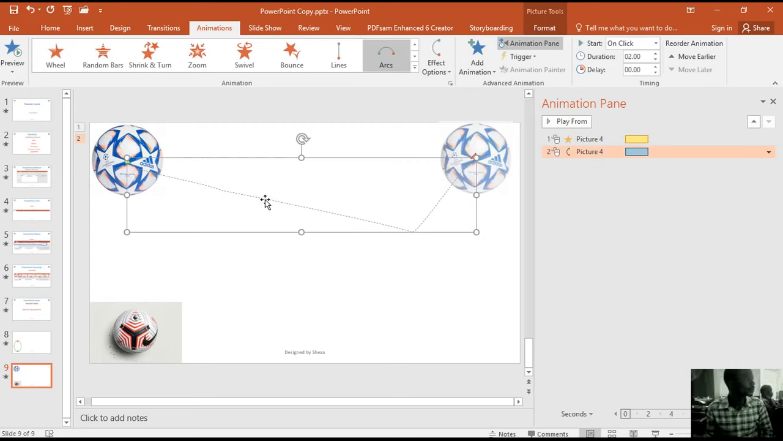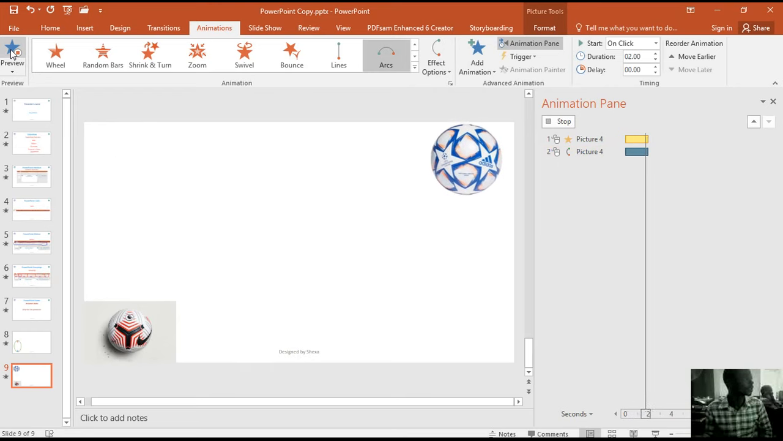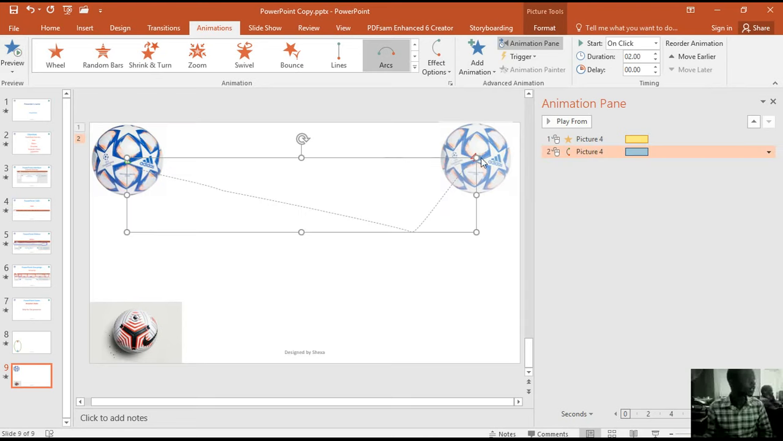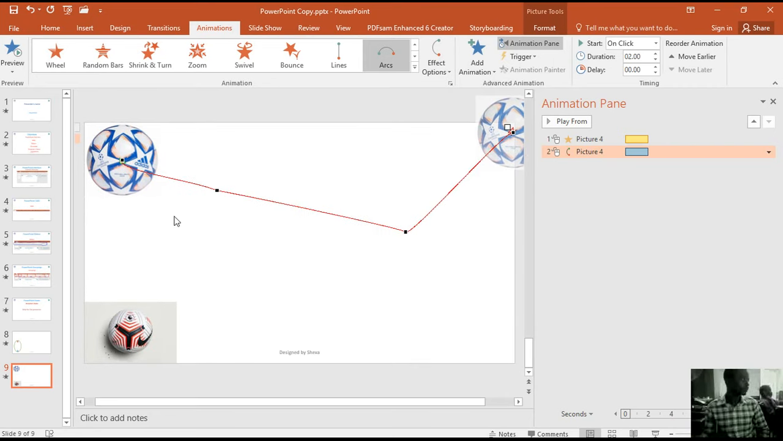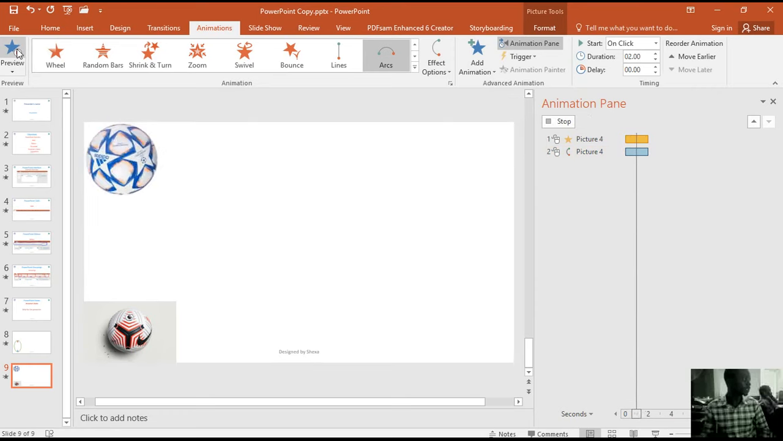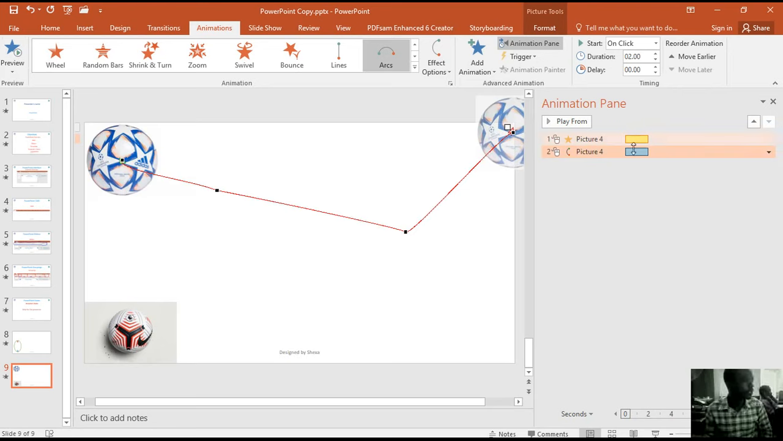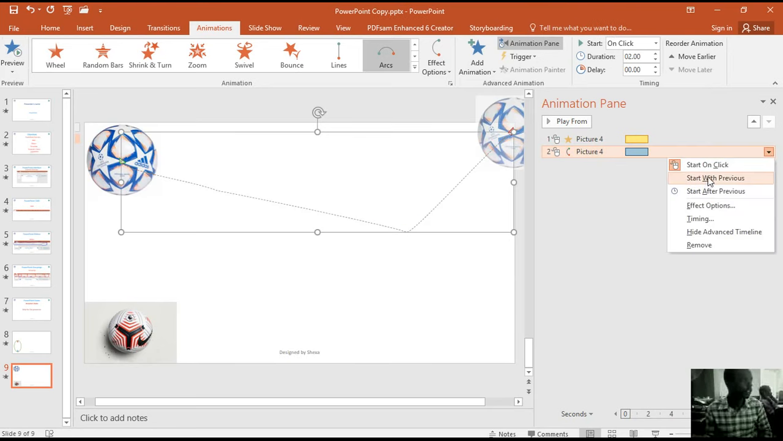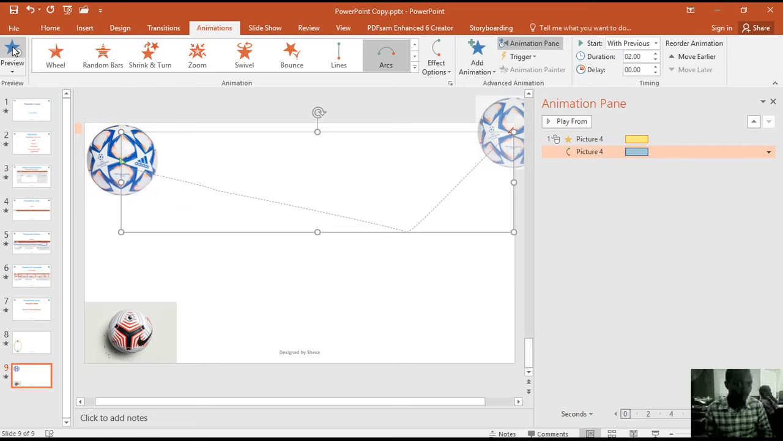Alright, so let me preview. Like that. After that, you see that the ball is rotating to this location. Now what I want is edit the points, then move the ball to that location. So I want the ball to go there. So what do I do? I preview. It spins, then moves. Right. So I want this to happen at the same time. So start with previous, and then check, spinning, and then going that way.